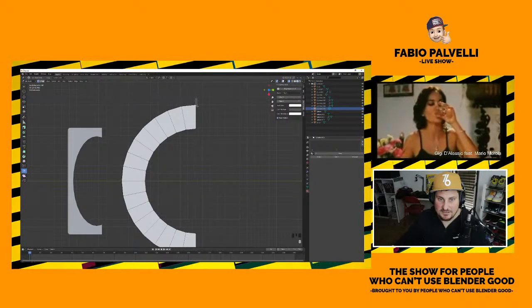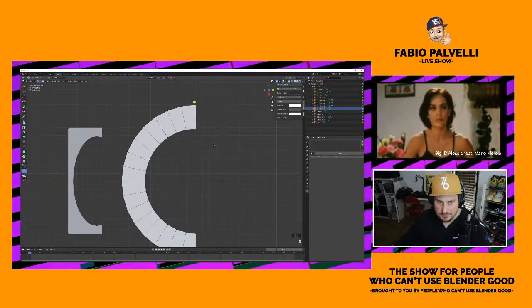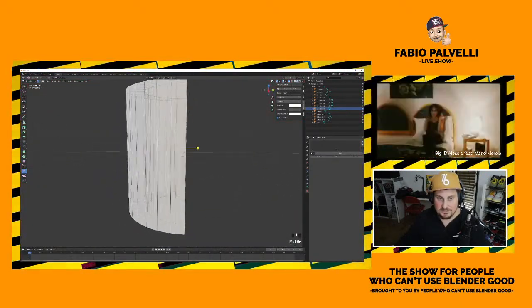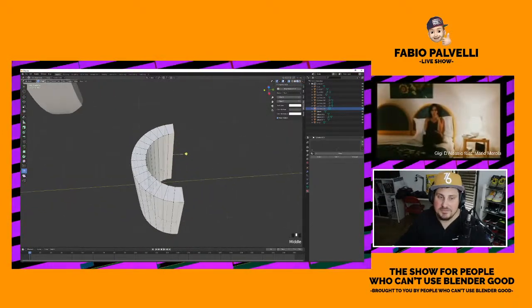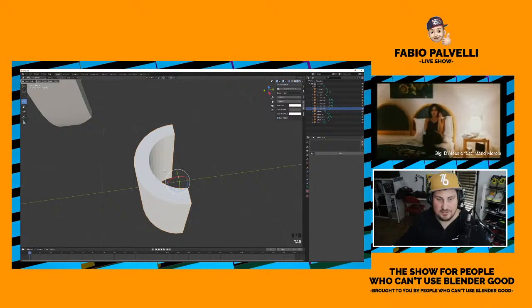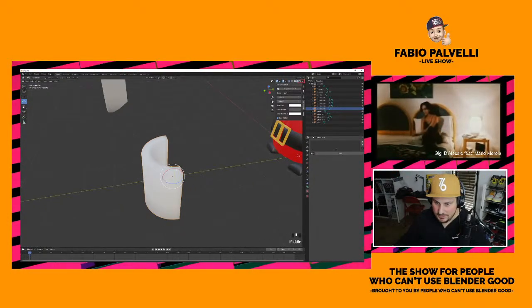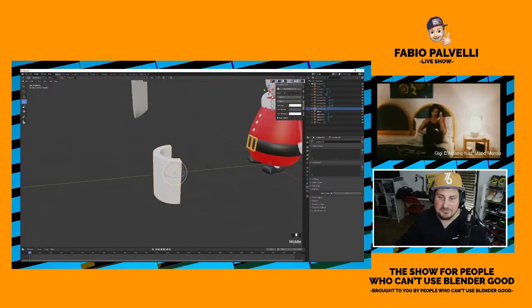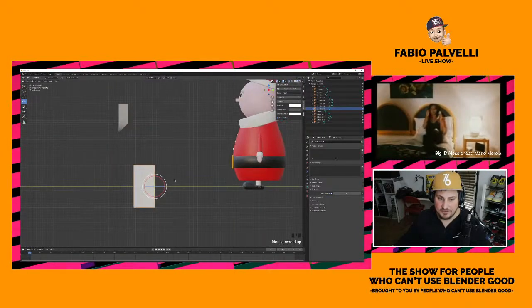Nice. All right, same thing. Oops. B. F for filling them. Done. So this is our beard now, right? Believe it or not. Right click, shade smooth. Again, auto smooth. I think this will work a lot better. Yes, I should have done this in the first place.